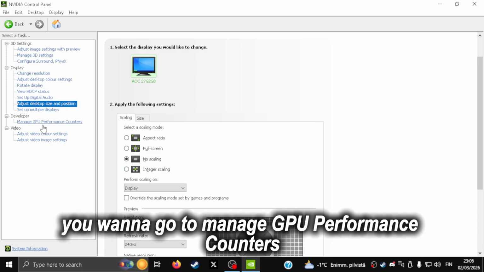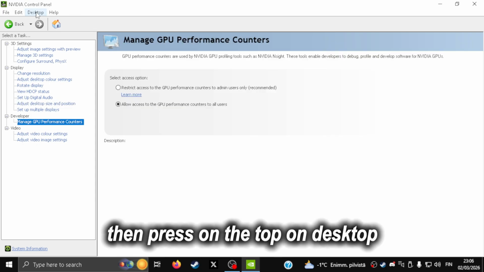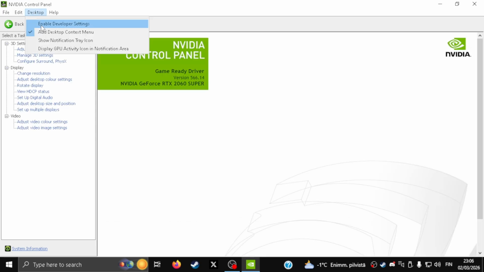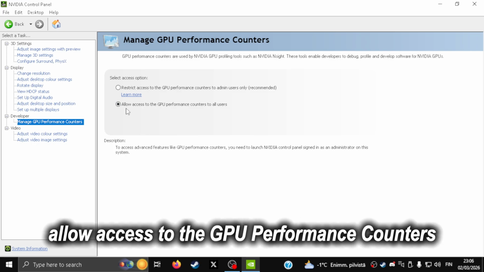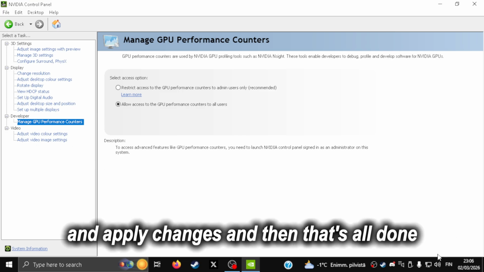Then after that, you wanna go to Manage GPU performance counters. You're probably not gonna have the option. If you don't, then press on Desktop at the top and click Enable developer settings. Once you tick it, the option will come and then make it into Allow access to the GPU performance counters to all users and apply changes, and then that's all done.